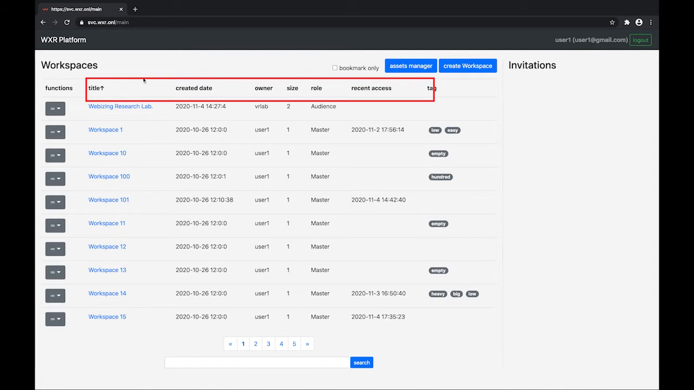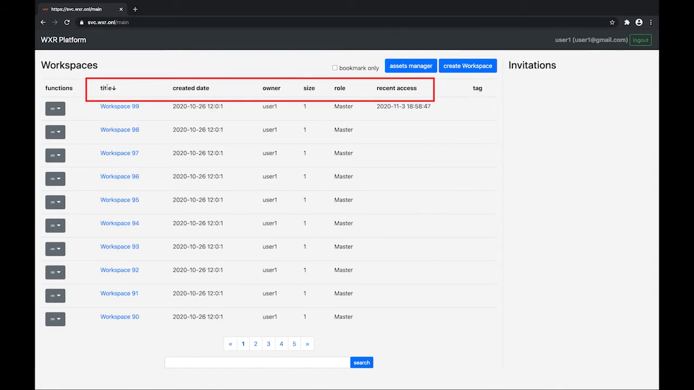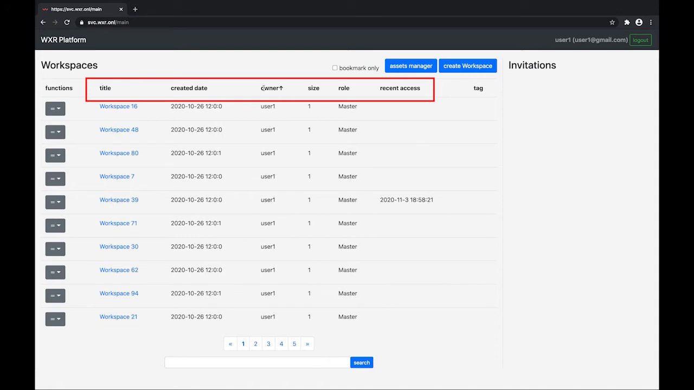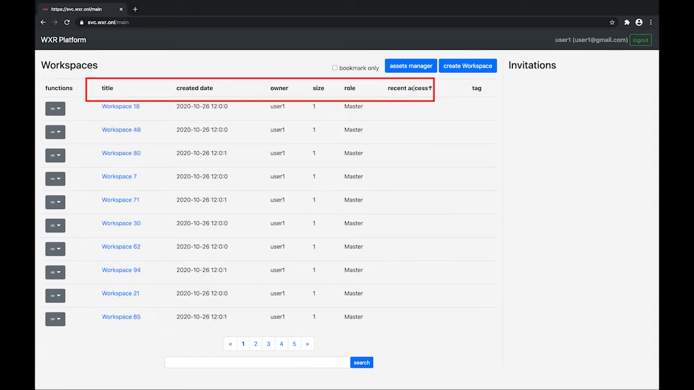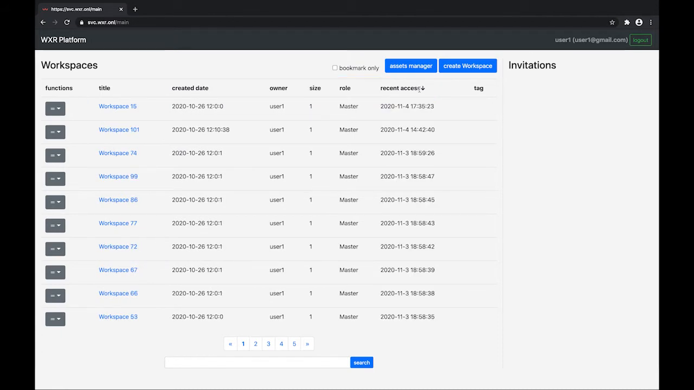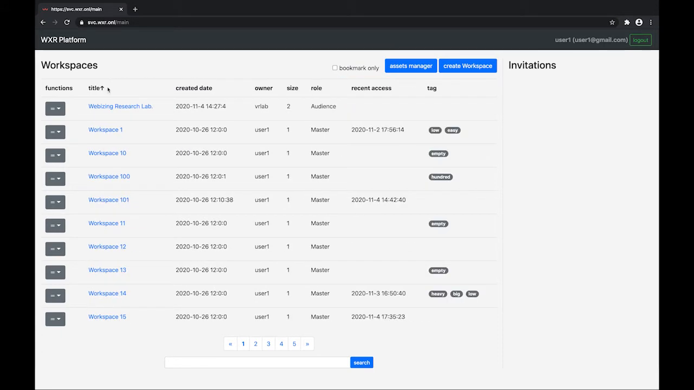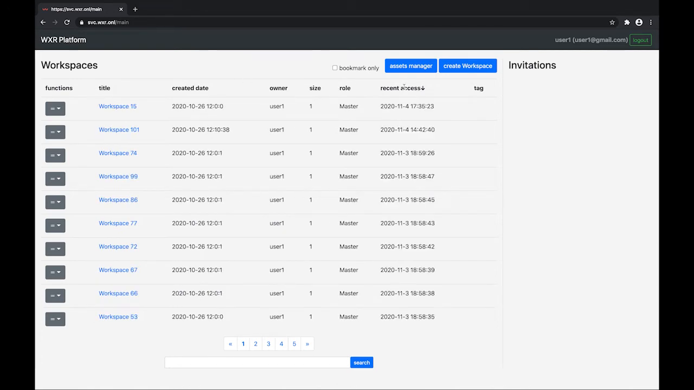By clicking on the column head, you can sort the workspace along with the owner, size, and recent access. Click repeatedly to toggle ascending and descending order. In particular, descending sorting based on the recent access is useful because the workspace you've worked on recently is exposed to the top. You can search by name or tag of the workspace through the search bar at the bottom.